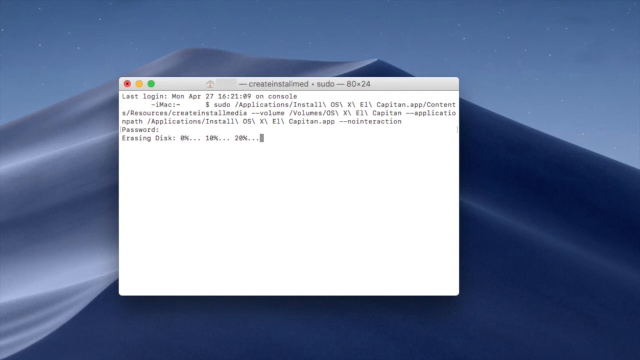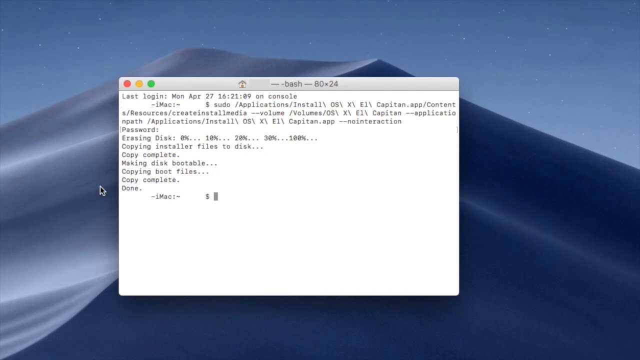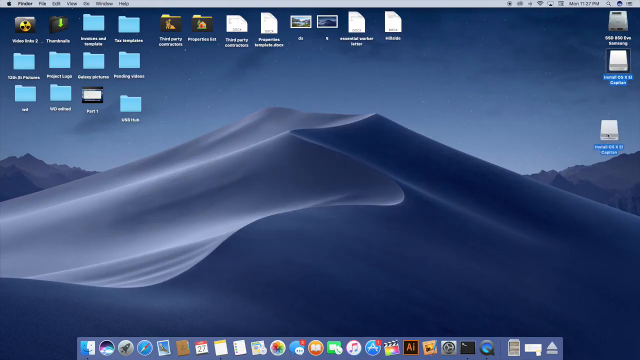Here's where you need to be patient because this process will take a long time. It will depend on how fast your computer is, but this usually takes about 30 to 50 minutes. With the magic of video editing, we are now done. It took 42 minutes to complete the process. Once you see this message, you can remove your USB and it is ready to go.